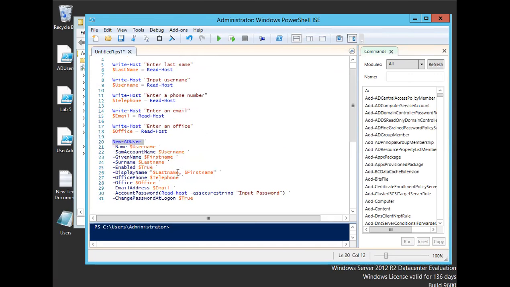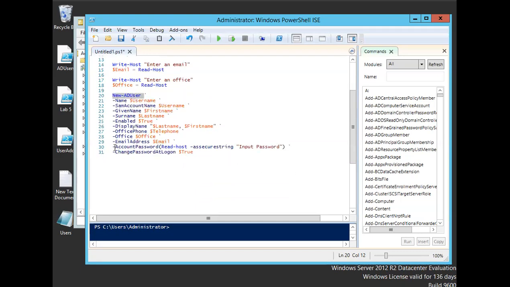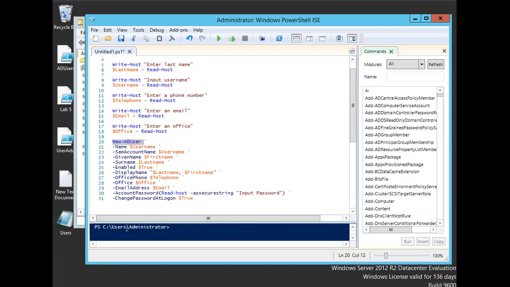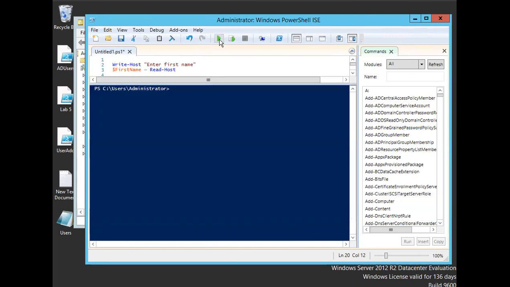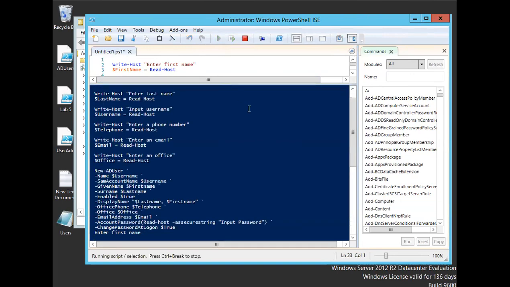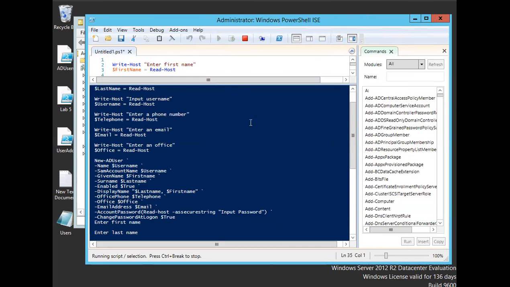If you want the account enabled or disabled, that would be a true or false statement. And you can do things like prompt for the account password and do a Read-Host as a secure string, so instead of keeping that in plain text, and things like if you set the user account to change the password at next logon, things like that. So I'm going to go ahead and run this command or this script here and see if it works.